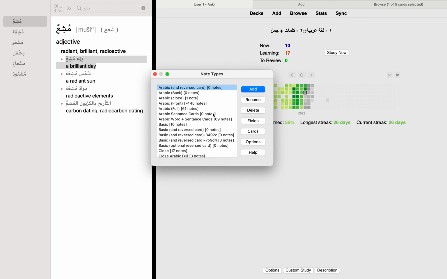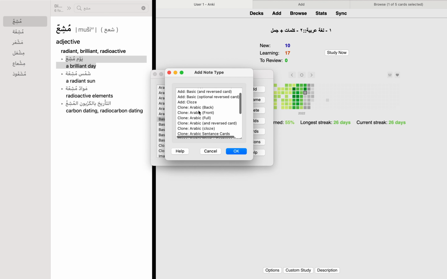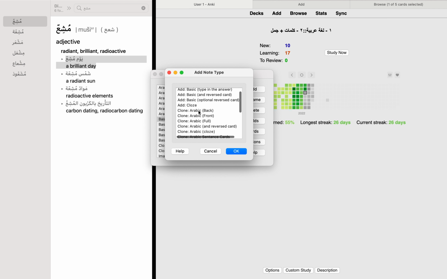Once you go to Manage Note Type, I have a bunch of note types here. I think that from the basic, you can just go to add, and then you can choose what note type you want to replicate, what card type. And so generally speaking, you're probably going to want to clone.